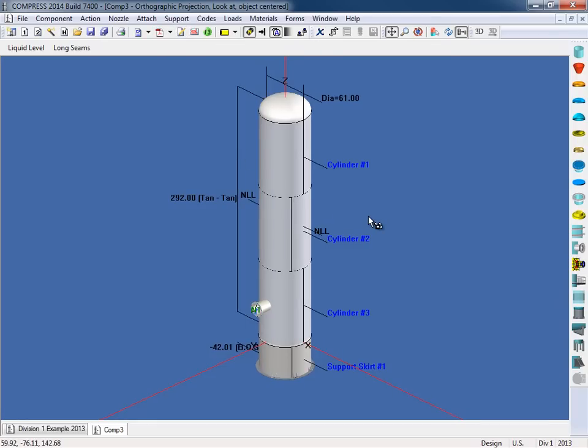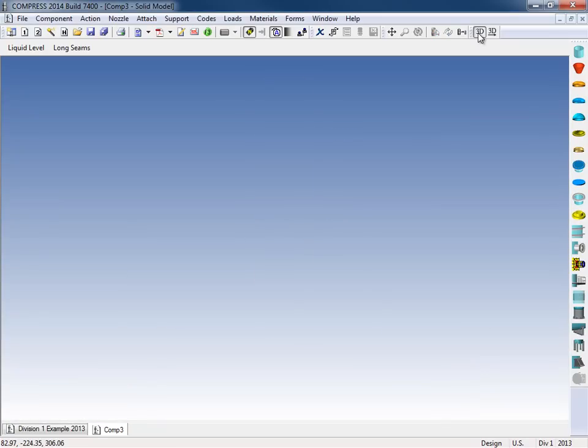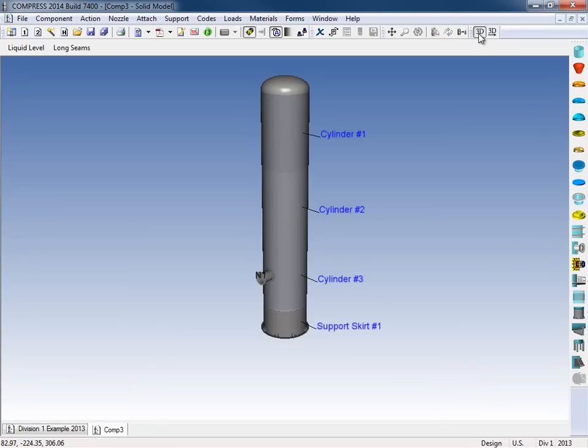The last item I'd like to touch on is our 3D solid model export. Compress can now export our models into programs such as SolidWorks and Inventor. In order to do that, what we'll do is we'll click on this 3D button right here, and we'll convert Compress to a true 3D model. From here, we can export the model.